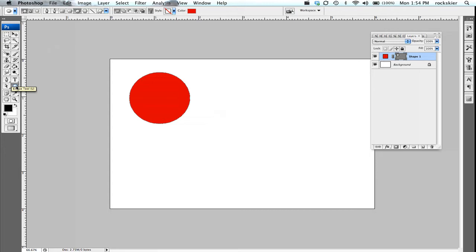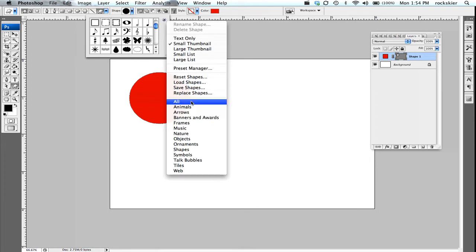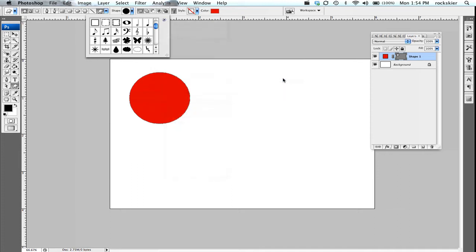If you click and go down to this custom shape tool in here where it shows the shape, you can pull up a whole bunch of other shapes. If you're not seeing all the ones that I'm seeing, click on this little arrow and choose all or one of the categories and just click OK to bring those in.